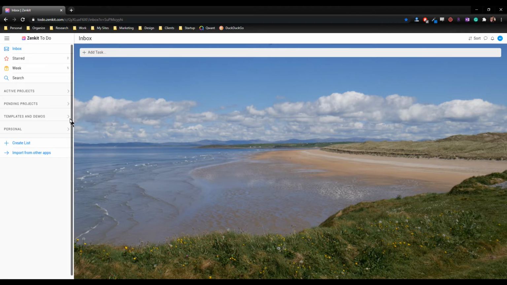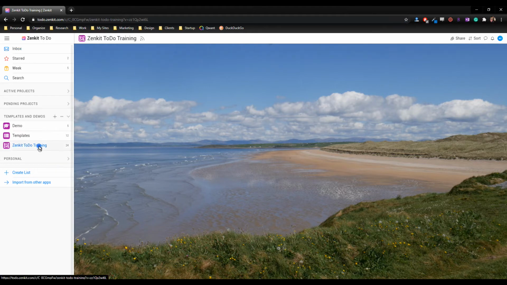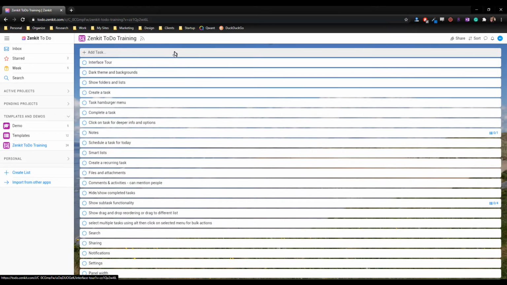So I'm going to go over to the folders area with templates and demos, where I've set up a sample task list for Zenkit ToDo training. So as you can see, now that I've got all these tasks, this might look more like a normal day where you might have a ton of different tasks to do. So this is kind of the interesting look of it. It's very minimalist. As I was saying, it's got a very good look to it.